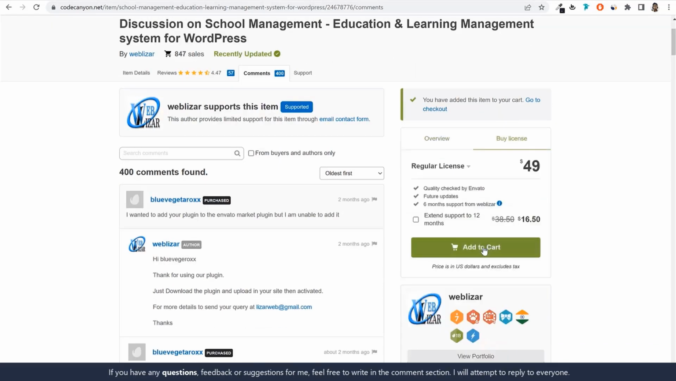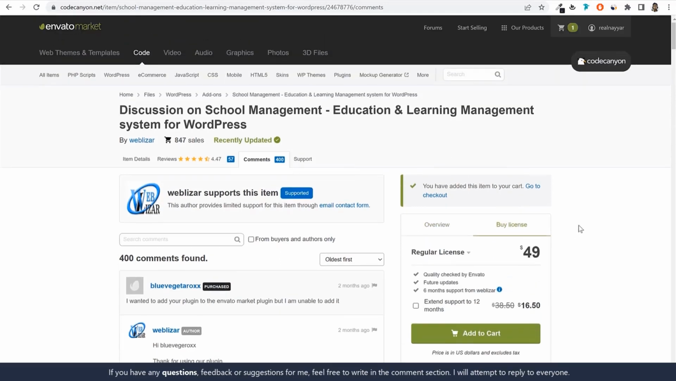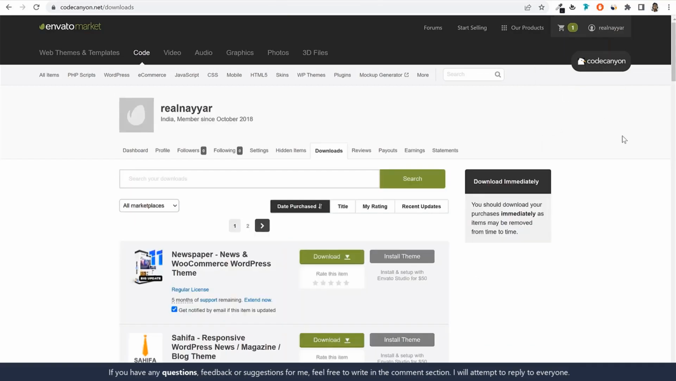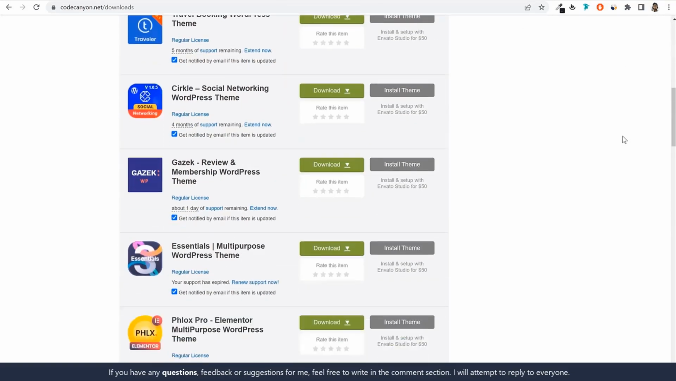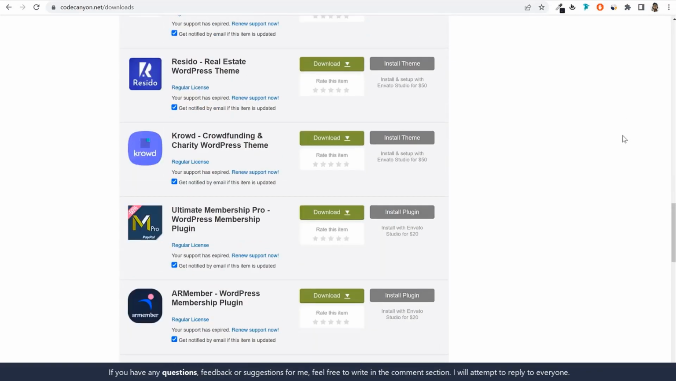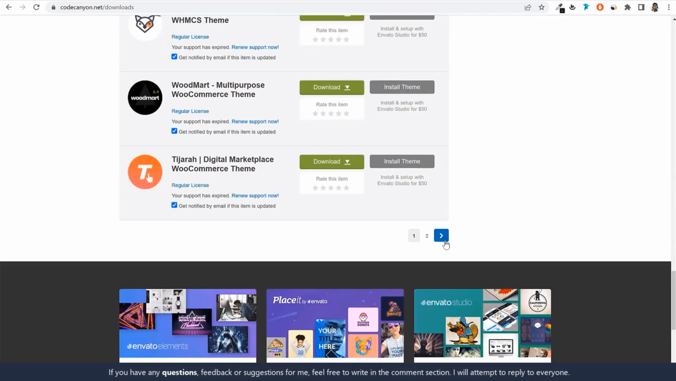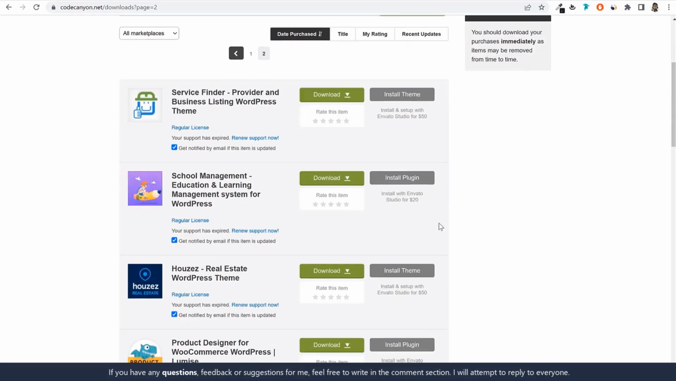So just click on this add to cart button and add this product to your cart and make sure to purchase this plugin. Once you purchase this plugin, you will see your username over here at the top right corner. Hover over that and click on downloads. And over here, you'll see all the different themes and plugins that you have purchased. We want to use this School Management. So let me search for that. Alright, so here as you can see, School Management, Education and Learning Management.